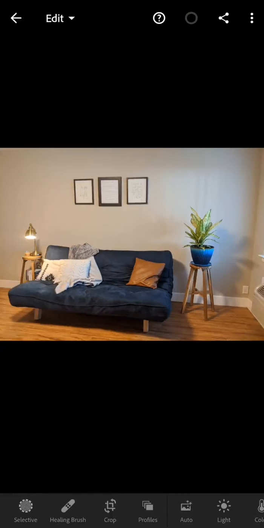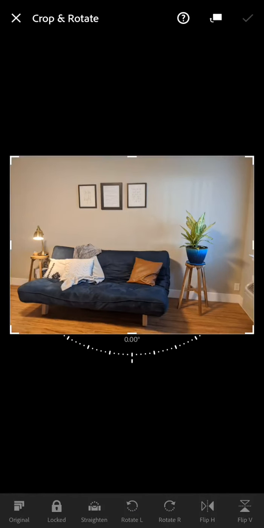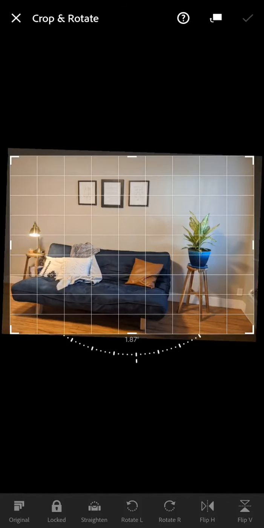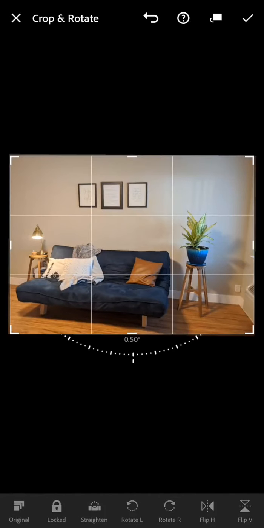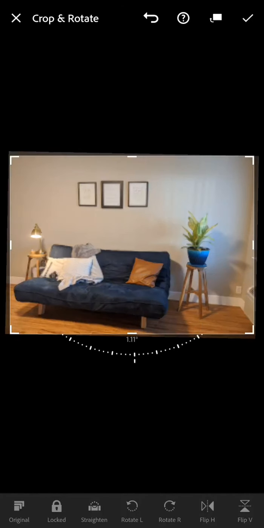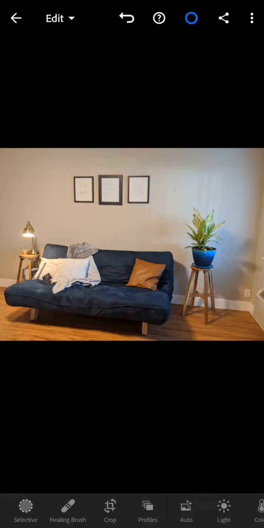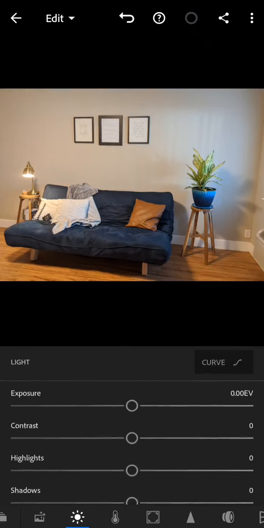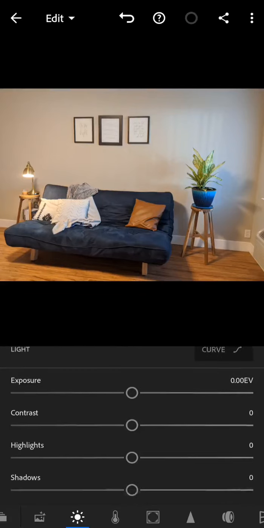But today I really just want to focus on the light panel and the most commonly used tools in Lightroom Mobile. I'm going to start with cropping. I've already opened the crop tool, and I'm just with my finger going to try to make a straight line with those picture frames just to make it a little bit more straight. And so I'm just using my finger to drag here, and then I'm going to press the check mark when I'm done. Now I'm going to go over to the light panel, and this is typically where I'm spending most of my time editing, is in the light panel.